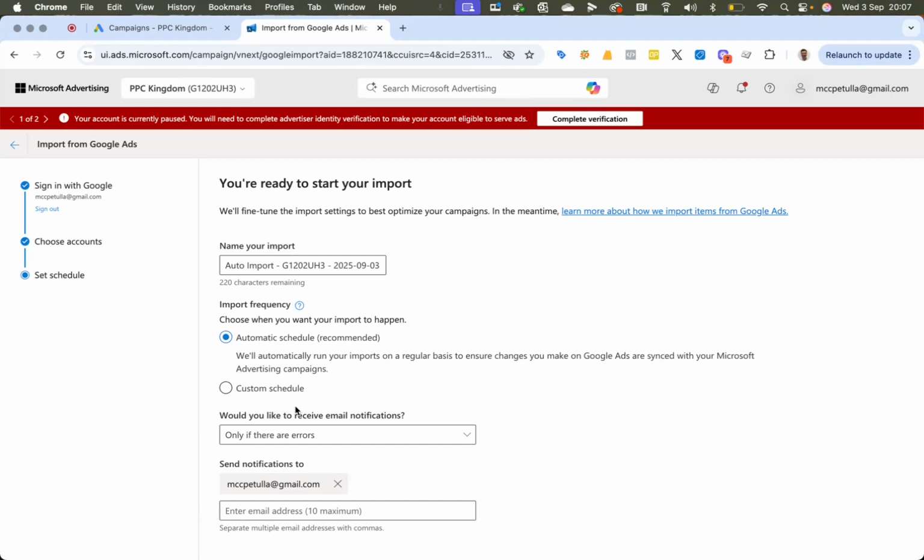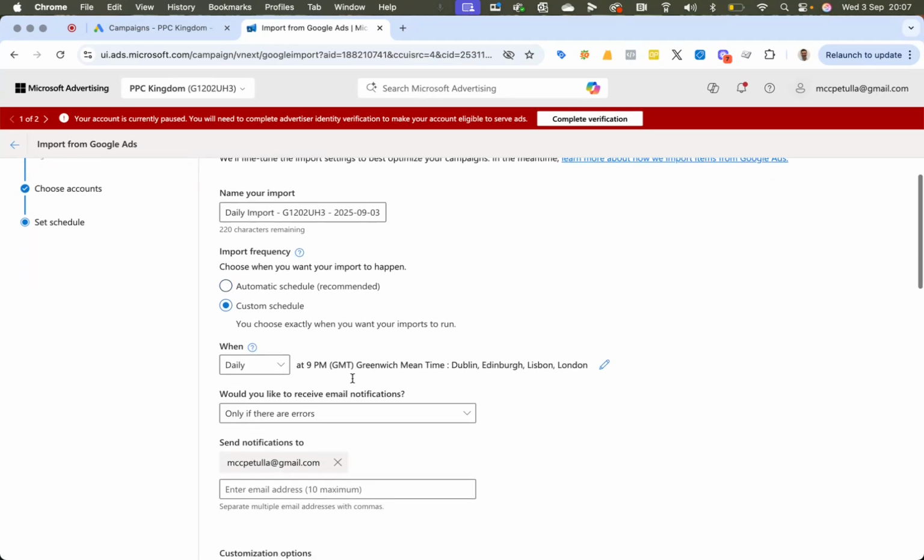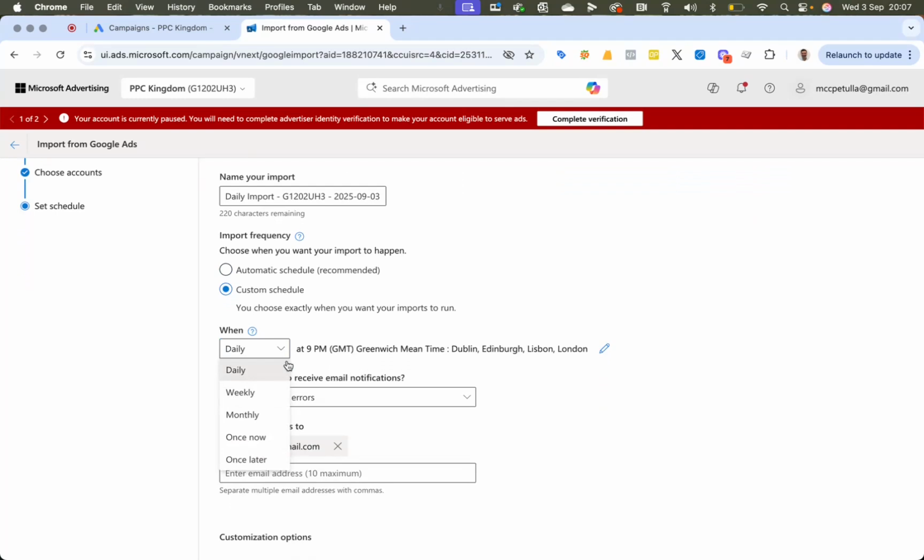Now, if for example you have a bad optimization in Google Ads that you have reviewed in the last few days, while instead your Microsoft Ads account was working properly, the new optimization done in Google Ads will automatically be transferred into Microsoft Ads, which may affect the performance of Microsoft Ads. To avoid that, you need to click on Custom Schedule, and on When, you will select On Once Now.